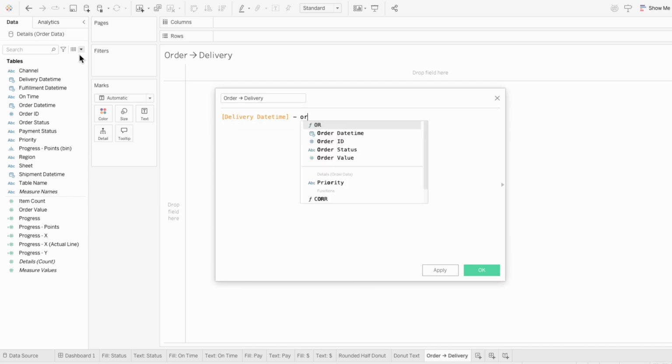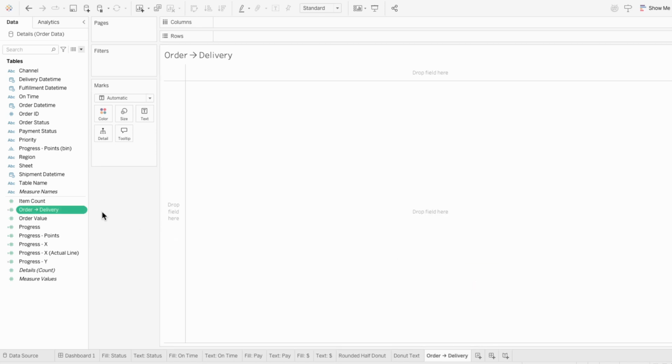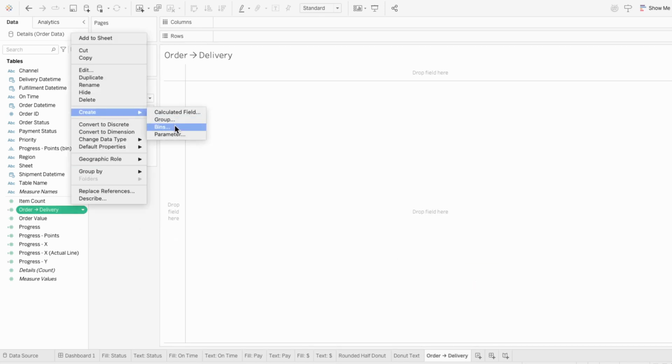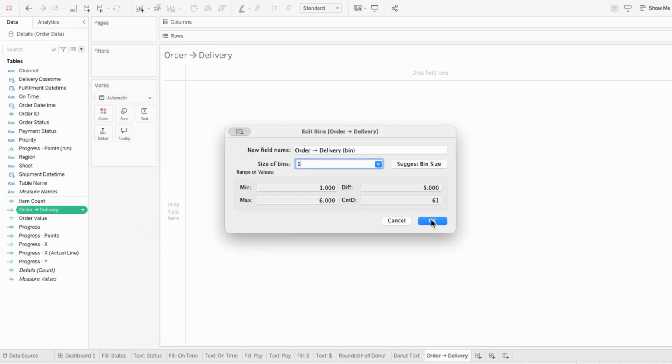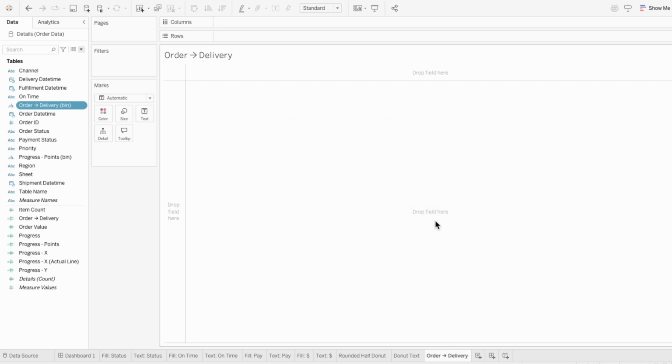field and subtracting the order date field. That way I get the number of days. Normally I would take this field and create some bins, and make the size of the bins 1, but I'm going to show why that doesn't work for adding a vertical reference line.